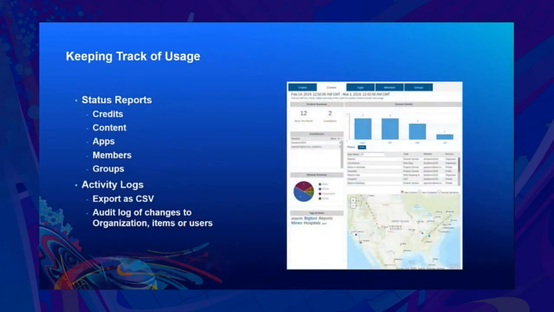Next, let's talk about keeping track of usage in ArcGIS Online. ArcGIS Online has, in the organizational status page, a number of different reports that you can use to check on page views, the summary of your content, who's the largest contributor, how things are shared out, and the geographic extent of where things are being created, whether the extent is focused on specific areas or maybe other regions within the organization. All sorts of things can be tracked here.